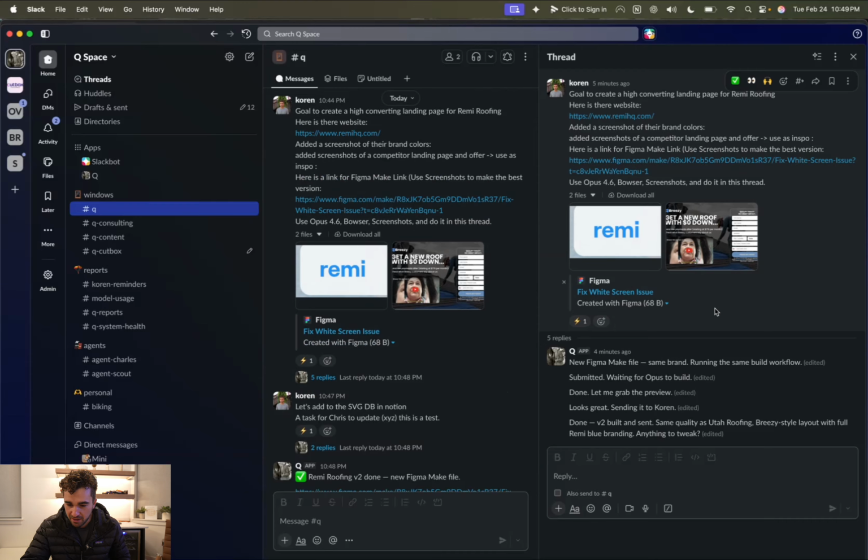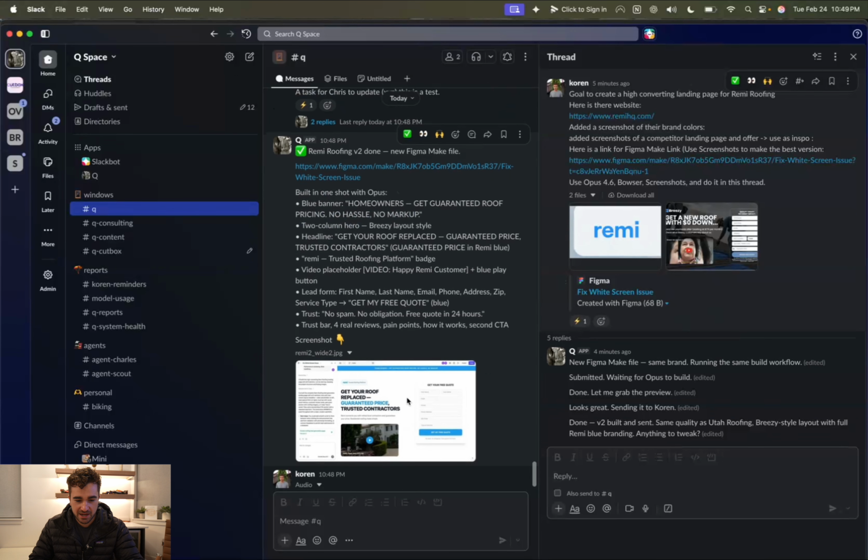A new Figma makefile, same brand, because we did something before. Submitted, waiting on Opus to build. Done, let me grab the preview, sending it to Karen. And let's check it out. Let's check out what they did. So you guys saw that blank Figma make screen. Let's see what it looks like now.